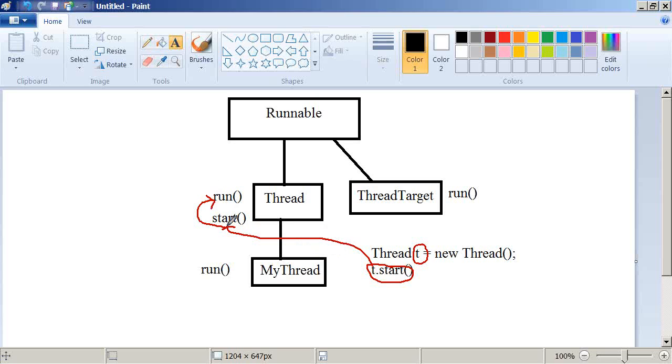But I don't want this class's run method to be executed. I want this class's run method to be executed. So what should I do here? In this case, if you want the target run method of this class to be executed, you need to pass the object of the target class inside what? This one. So there is a constructor. So what am I passing here? I am passing a target runnable object.